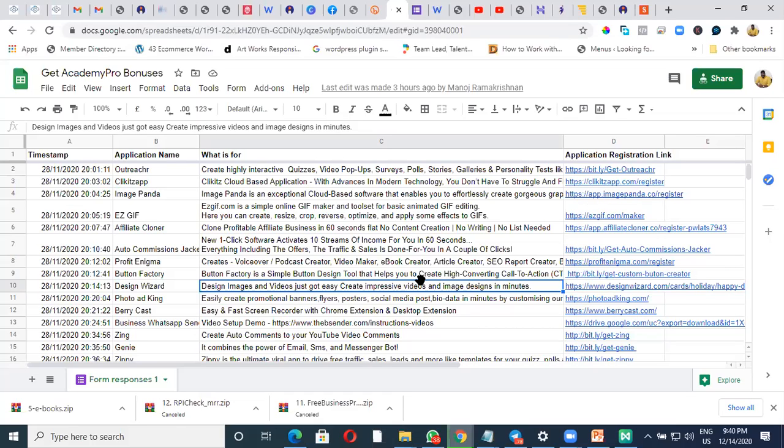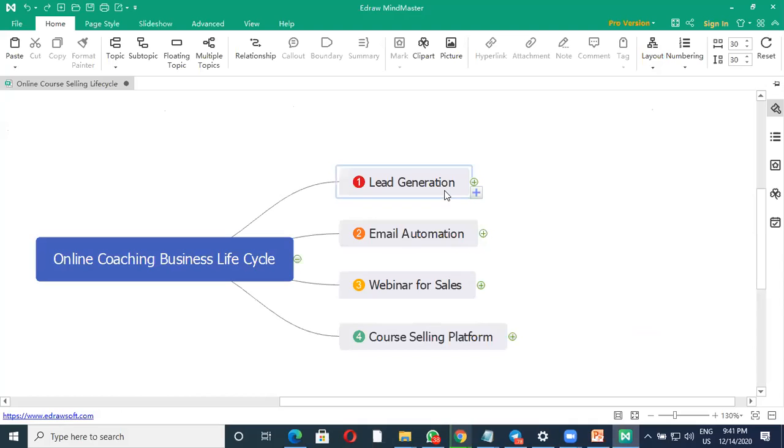But for these tools, I don't think about all those security levels because these are just bonuses which I'm adding on and giving to people. But yes, these bonuses work also. So it's not that these are a waste of time or a waste of tools. Tools work. There are tools for lead generation. As I told you, I am just collecting tools in all these areas: lead generation, email automation, webinar sale, and post selling platform.